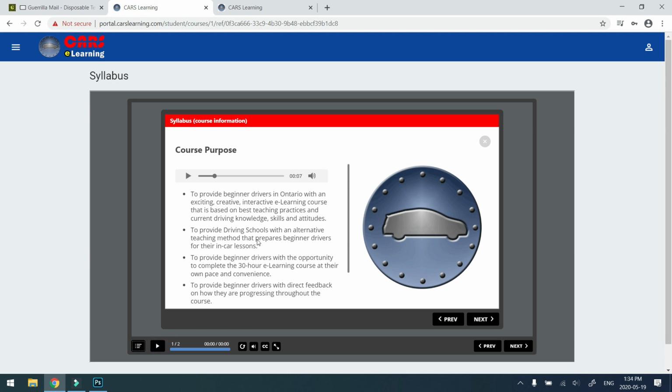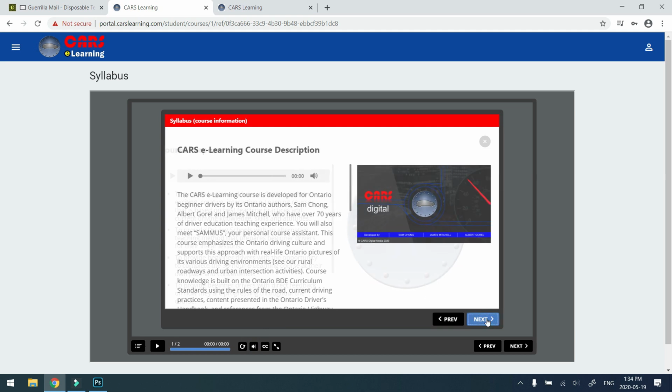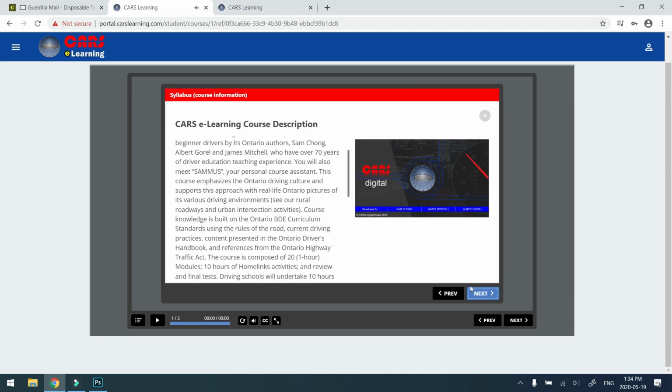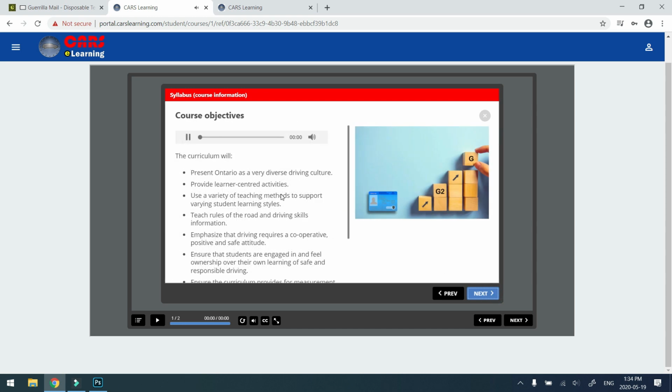This here is the course purpose. Each student must go through the whole entire process, read everything here accordingly, the CARS e-learning and course objectives. The curriculum will go through and present Ontario as a very diverse driving culture. Right. So this is all actually presented here. There's also the seek bar that's over here. This here is showing you the time that it's allocated. In this case, it's not timed for you, but it would take you easily 20 minutes to read through everything.